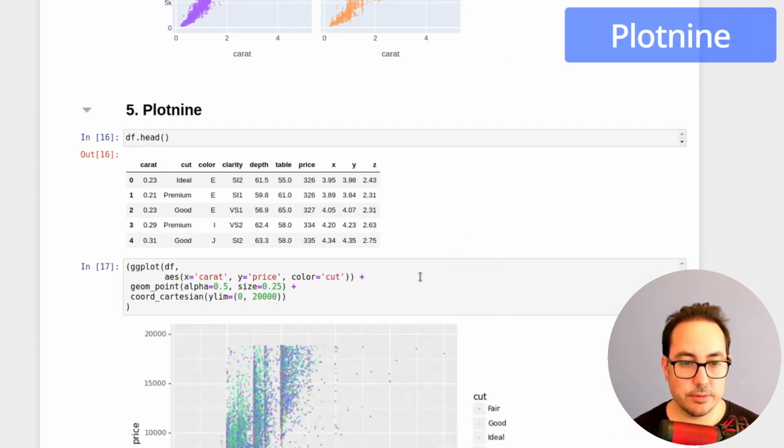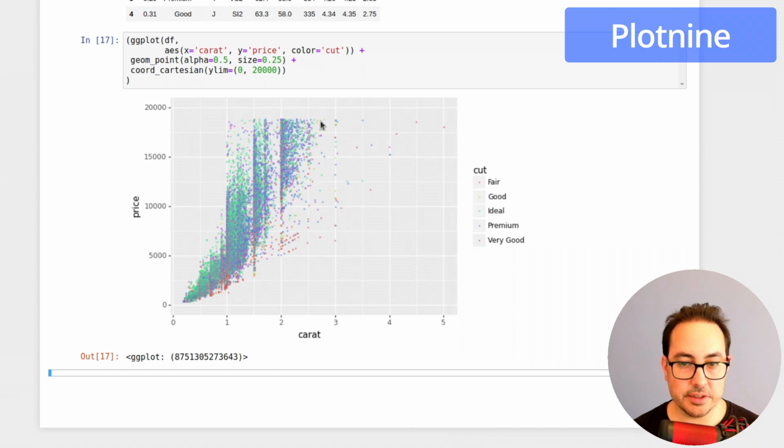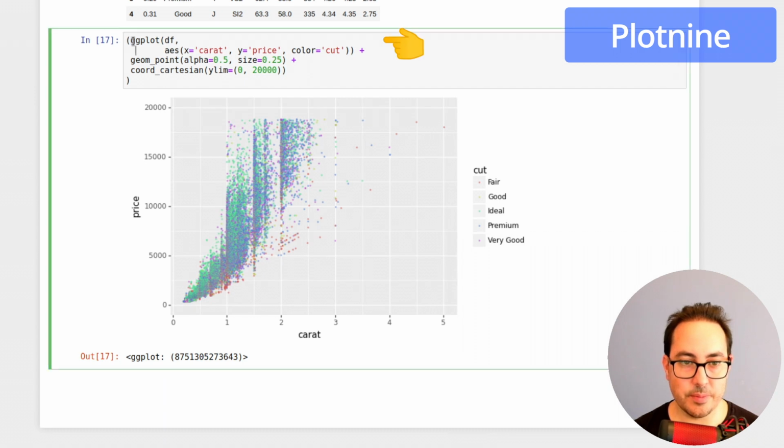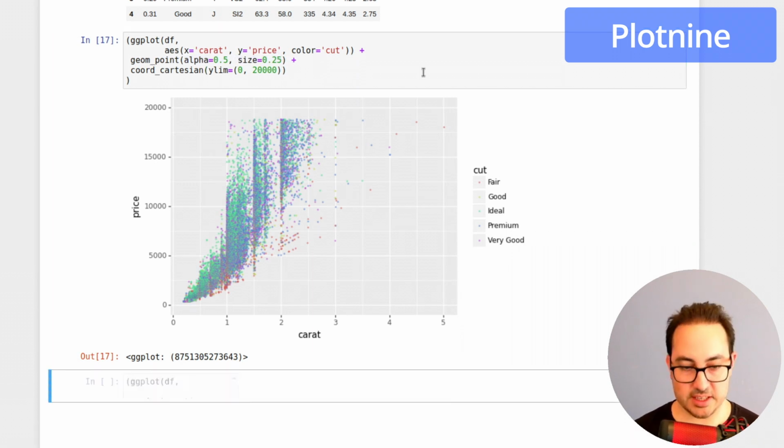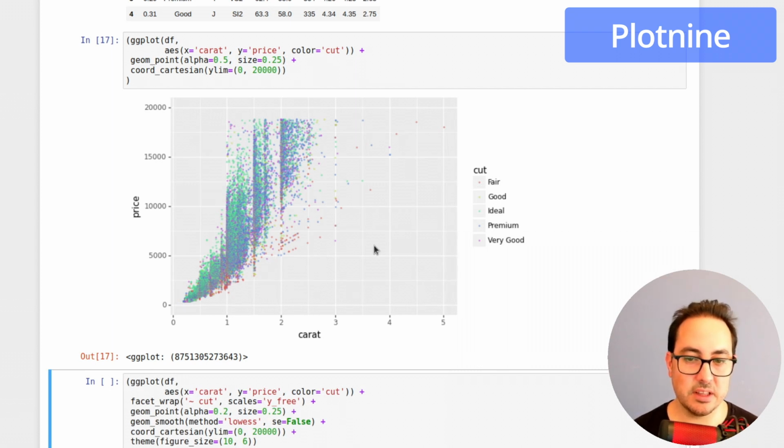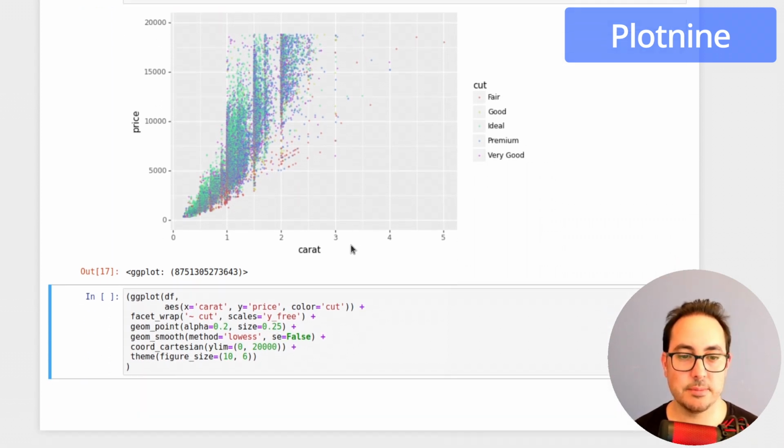Plotnine allows you to do a relatively simple scatter plot. Also, this looks very good straight out of the box. So here we call ggplot. We pass the data frame. We define the aesthetics, so the x variable, y variable, and the color. And then we define how we will visualize it. For this, we use the geom_point function. And we also have the alpha parameter and the size of the markers. In terms of simplicity, I think this looks really good. It looks a little bit better than the Seaborn option, for example.